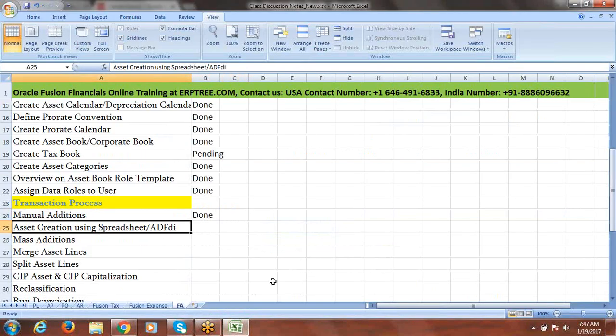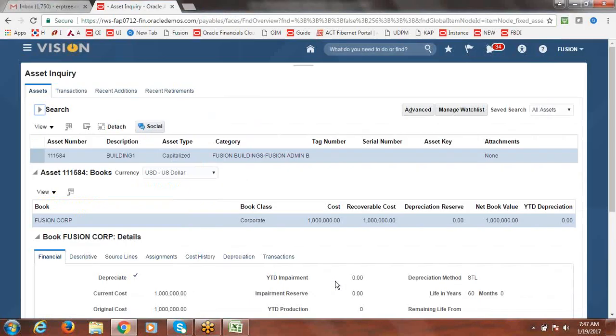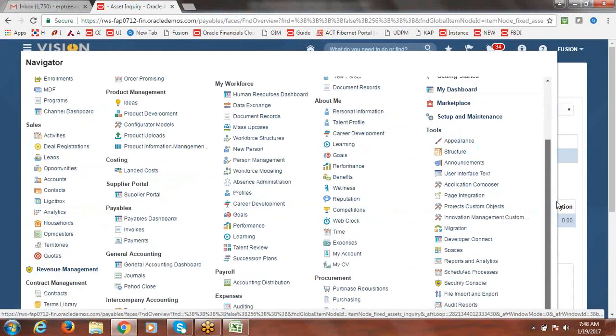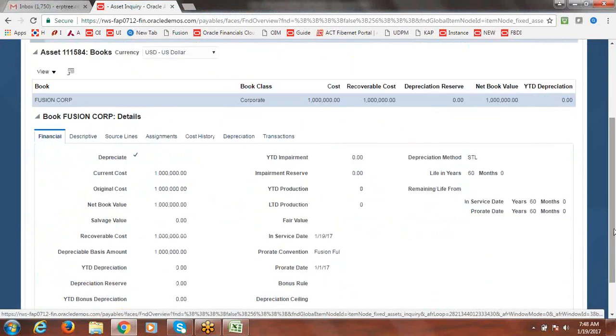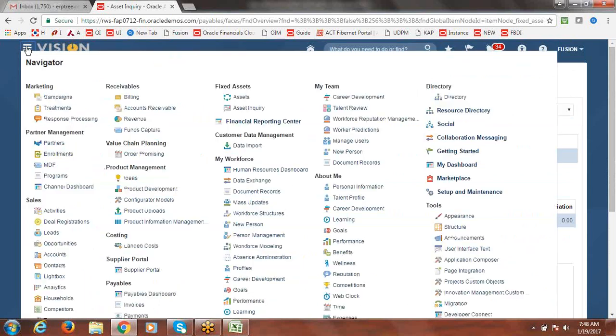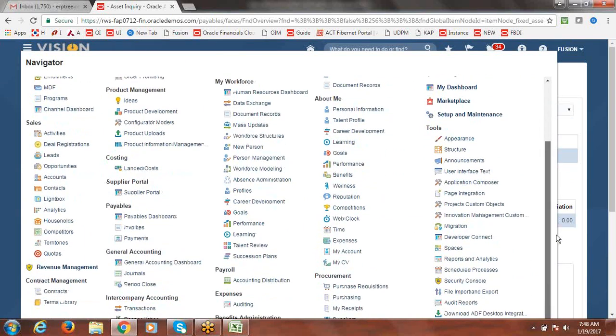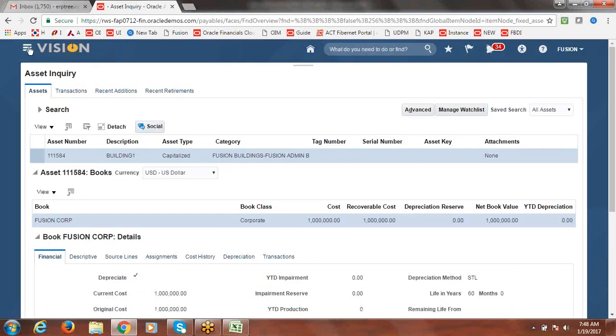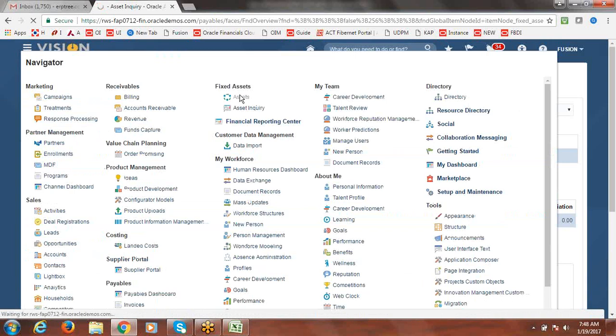The second point, we'll see how to create the asset by using ADFDI through a spreadsheet. We know when you talk about spreadsheets, you always have to download that desktop integrator, right? This we already discussed. Here is the link, you can find it. But in my system environment I have already downloaded it. That means in the client system that has to be downloaded. Download ADF Desktop Integrator for any spreadsheet related work. That plugin, the add-on, is mandatory. That is already in our system. Then we can proceed with the asset creation through spreadsheet.